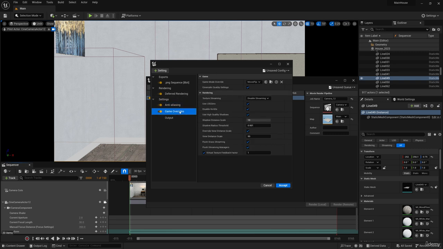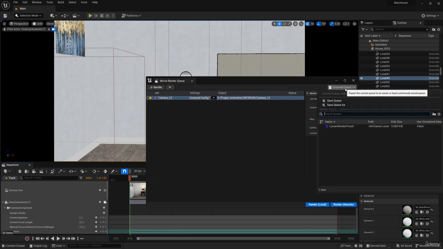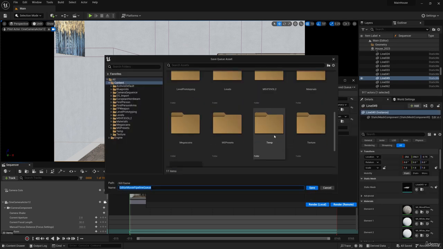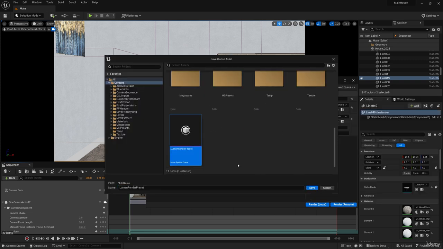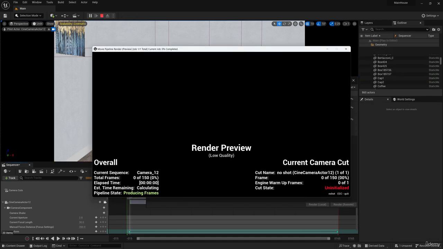Game overrides change several common game-related settings. This is useful if the game normal mode displays UI elements or loading screens that you do not want to capture. Adjust output. Save the settings preset. Run final rendering from this camera.